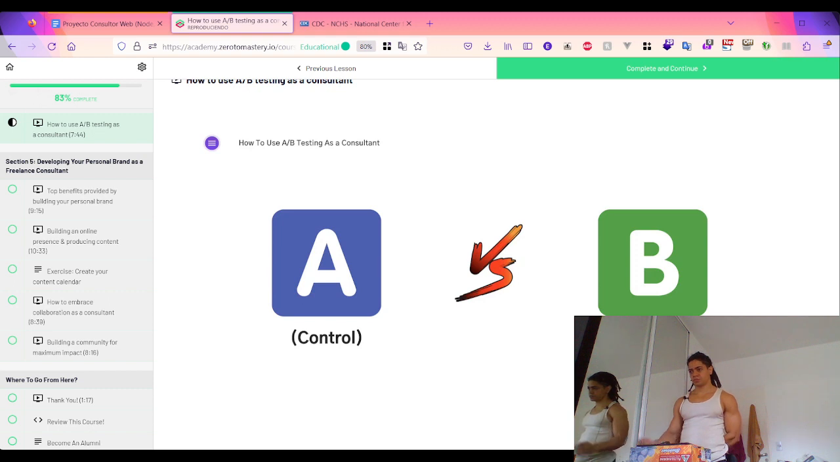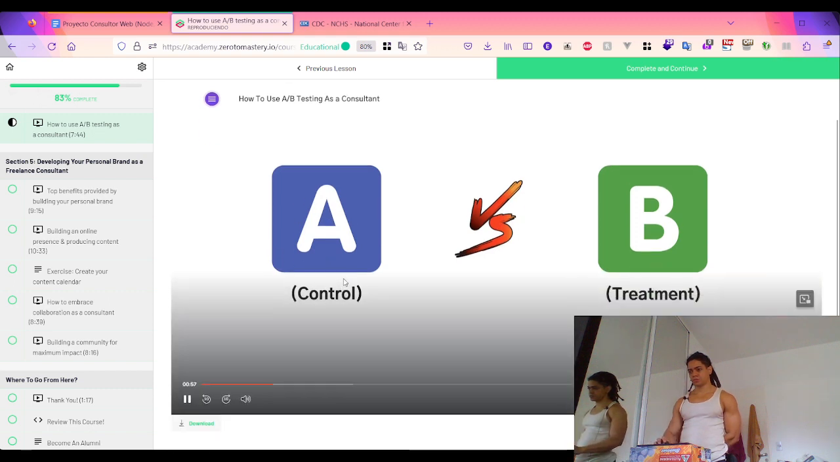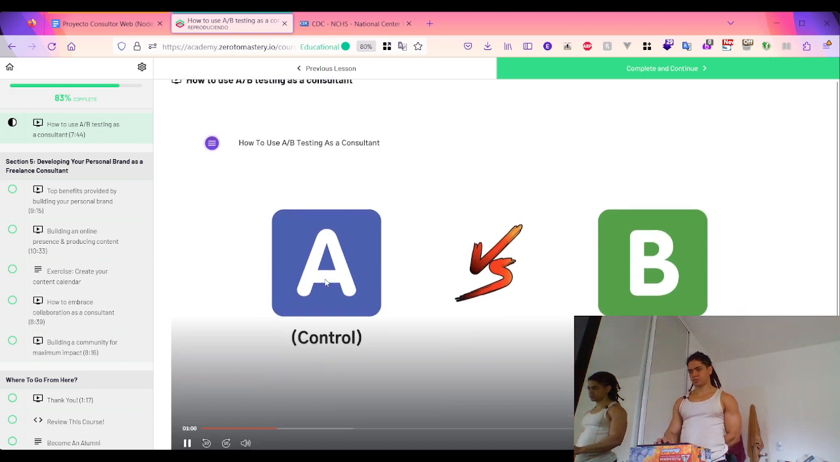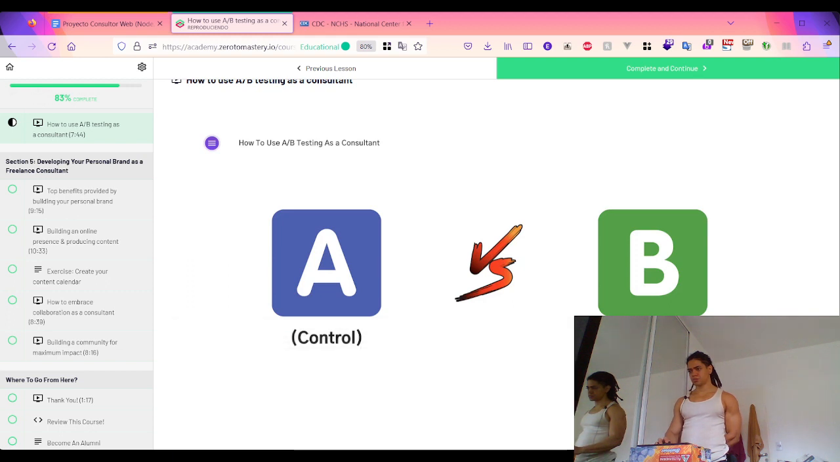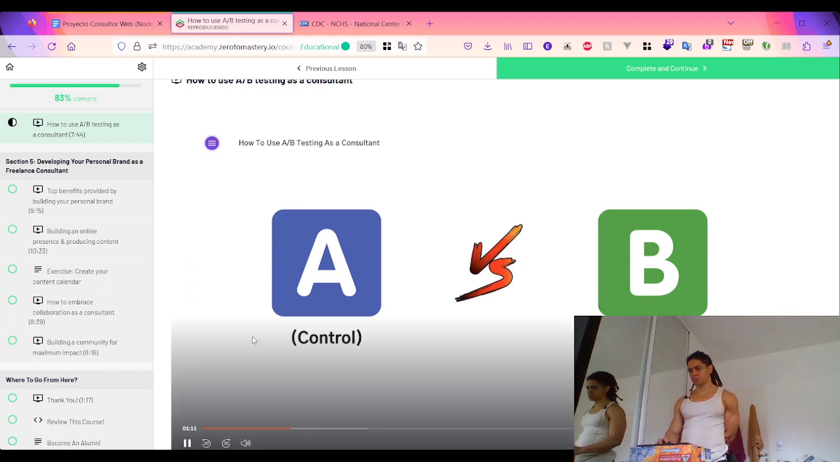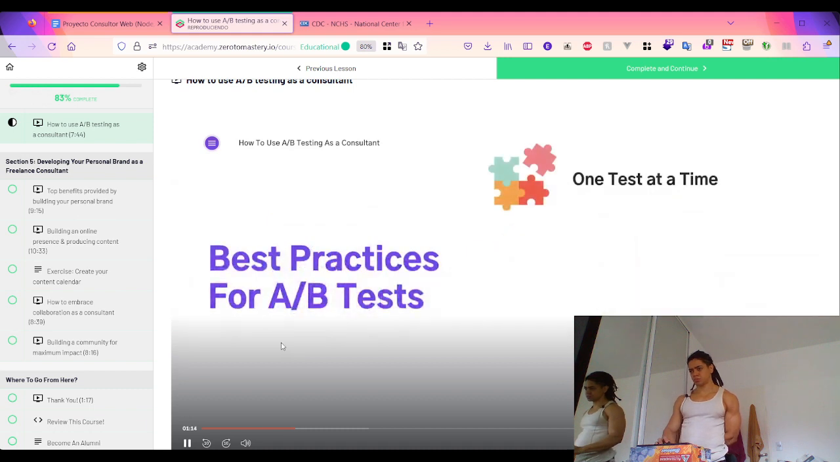So let's say it is a landing page. That can be you changing one minor aspect to that landing page, and then that would be your treatment. So remember, in any A/B test, you have the control, and then you have the treatment, and from there you can build different variations and different treatments down the line, but you always want to keep it an A/B test. Now let's get into some best practices for A/B tests.